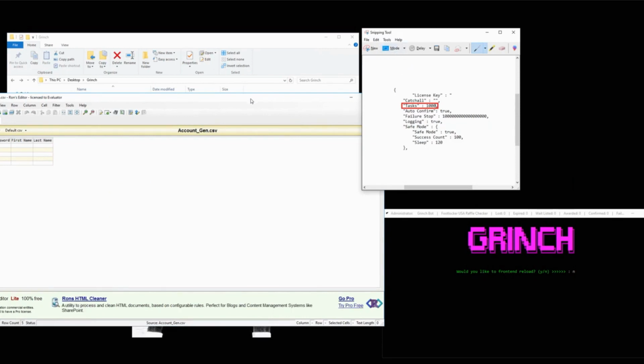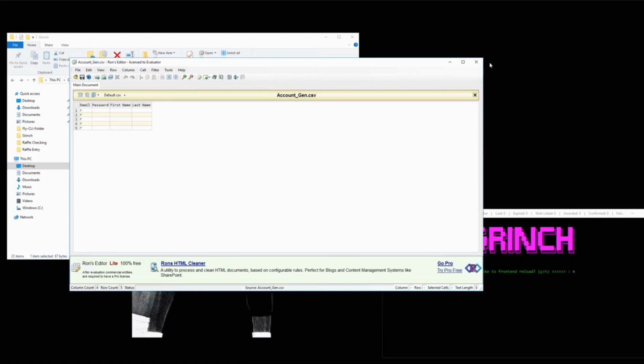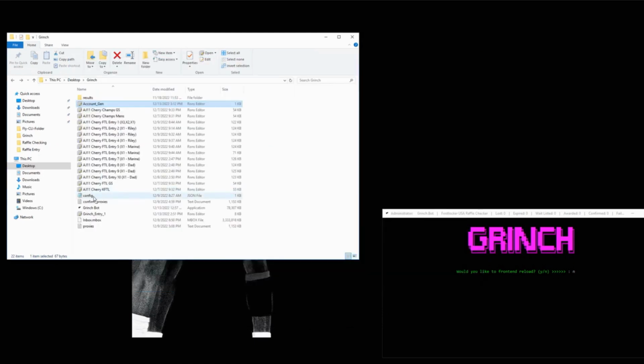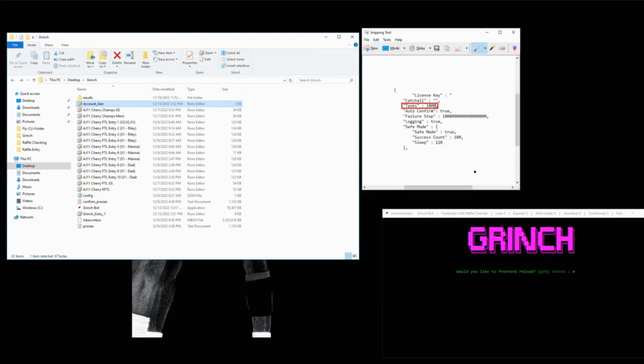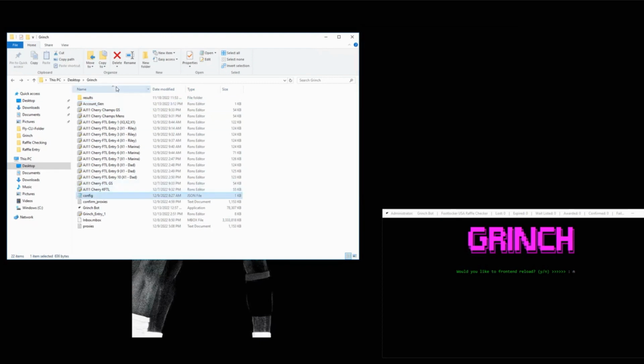You need to make sure before you do the account gen that your config file has the correct info. You need the top of your config file to look like this, right here. This needs to be set to this. Your key still needs to be here like it typically is, but this is what you need to enter into your config file to get it to work. Now, once you get the config file set, you're going to open up account gen.